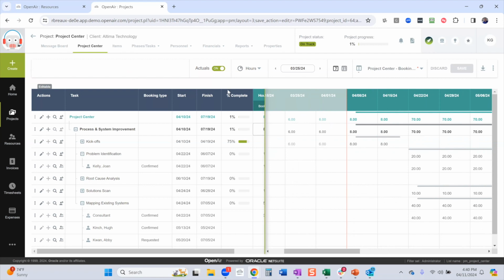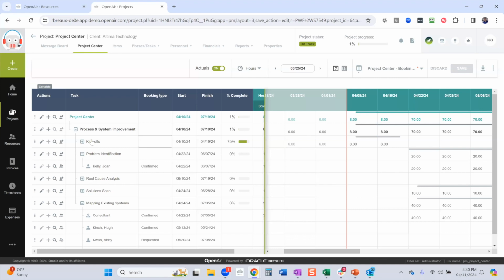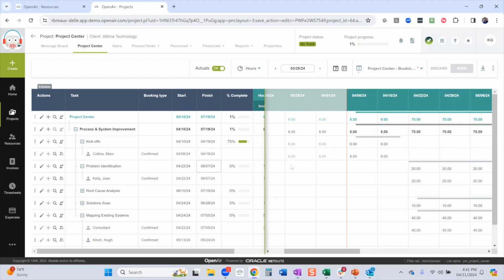For example, with this actuals turned on, I can see in the past the actual hours and in the future the bookings. So I see Kelly is booked into the future, and I can see there's hours, the kickoff, that have been spent already by Mark. And then I can see Mark is also scheduled in for the future as well. So this view allows you to see actuals in the past, future, and also allows you inline editing.